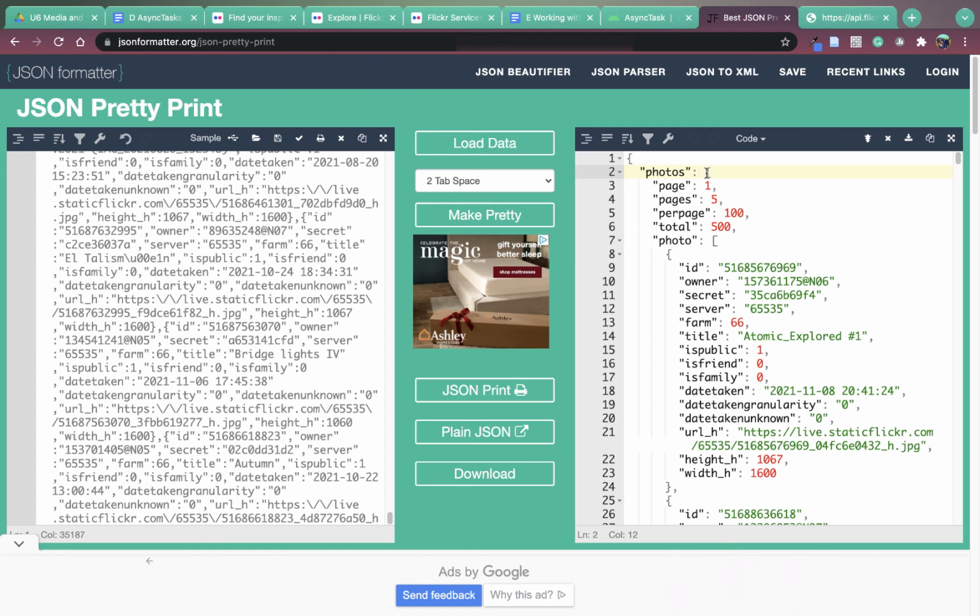It could also be a string, which is the case here for an ID. Or let's look at date taken right here. Date taken, title. Okay, these are string keys that map to string values. They can be integers like page and pages. So there are 5 pages of 100 results per page. So we've got 500 total photos.